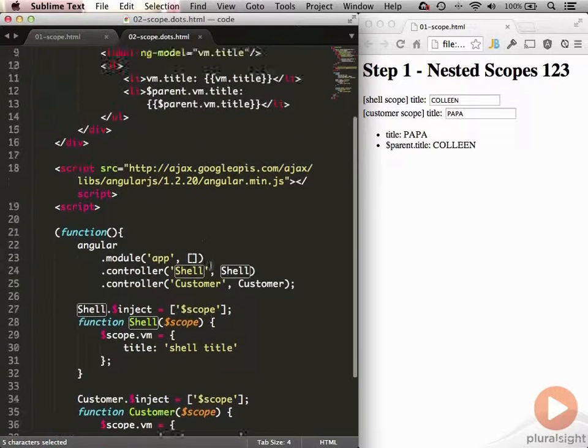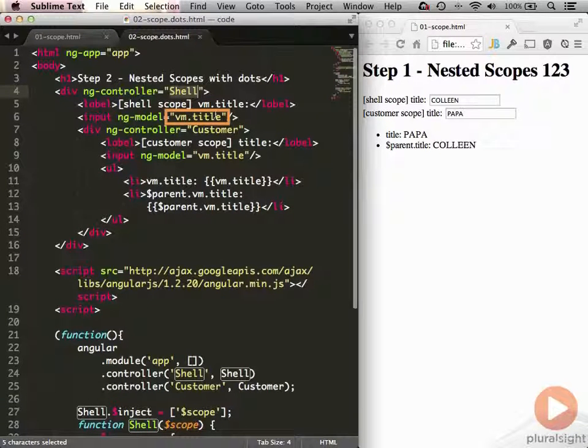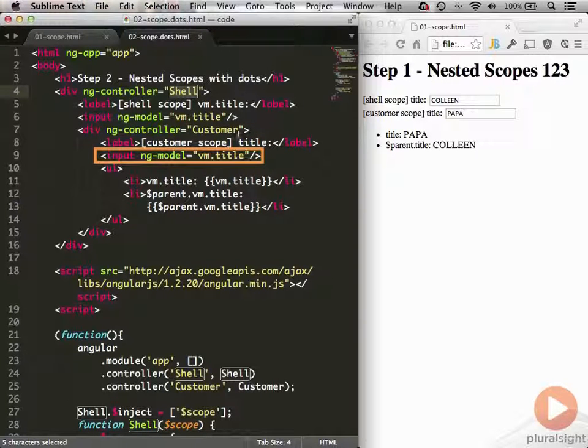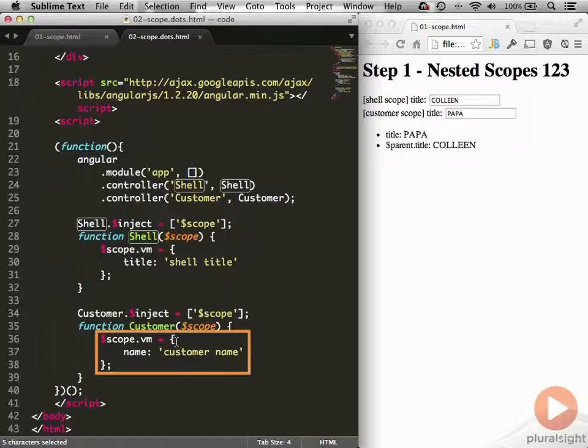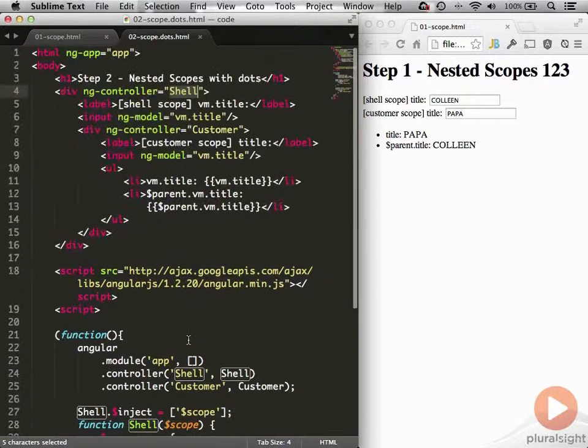So by using the dot up there, I now say vm.title. And likewise for the customer controller on line 7, then on line 9, I use vm.title for the customer. And again, because I haven't defined one down here inside the customer controller, notice there is no title inside of line 36, 7, or 8. Because I used it in the view though, it's actually going to create a vm.title property. Now there's already a VM object, we can see that on line 36, and it's got a name property. If I wanted to refer to that in the view, I'd say vm.name.